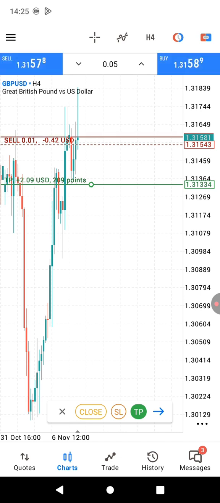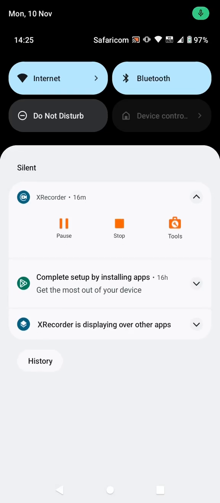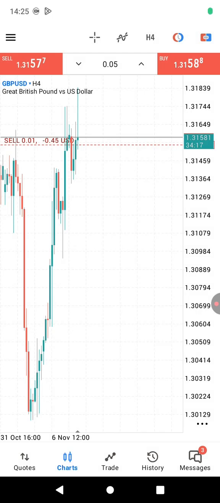Then the next thing that I want to quickly show you is the pending orders. We've said there are two types of trades: instant execution and pending orders. Pending orders means that you place a trade at a specific point that price hasn't reached, with the expectation that price can either reverse or continue in that direction. So there are two types of them.